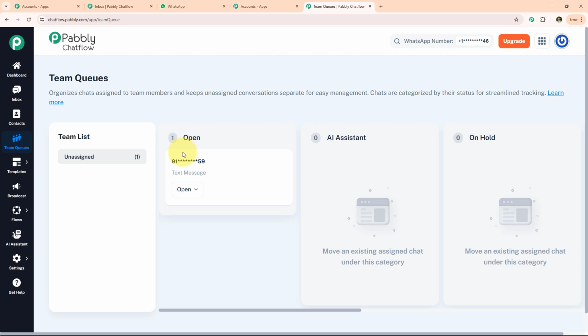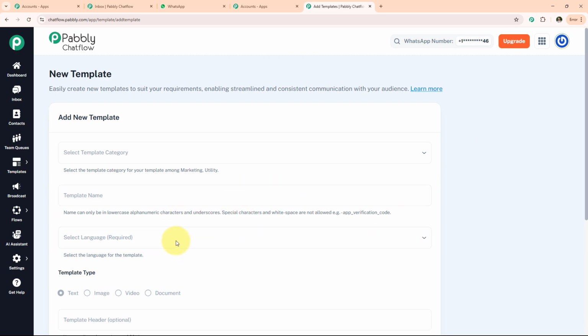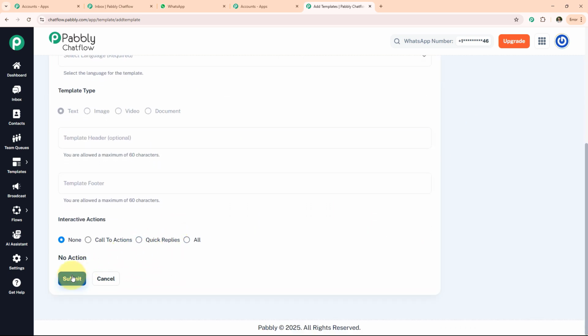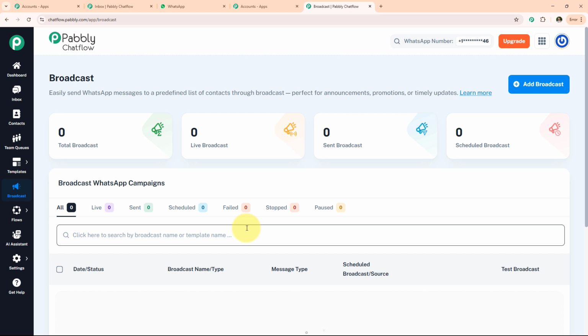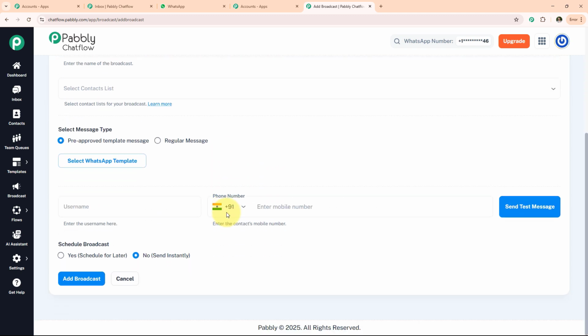Now we have the template section. In this section we create our template. Just click on add new template and fill in the details over here and simply click on submit. Now we have the broadcast section. We use broadcast to share information with a large audience. Just click on add broadcast and fill in the details over here like username, number, and simply click on add broadcast.